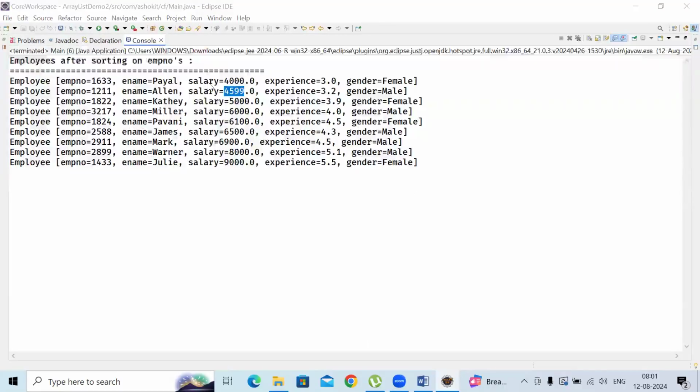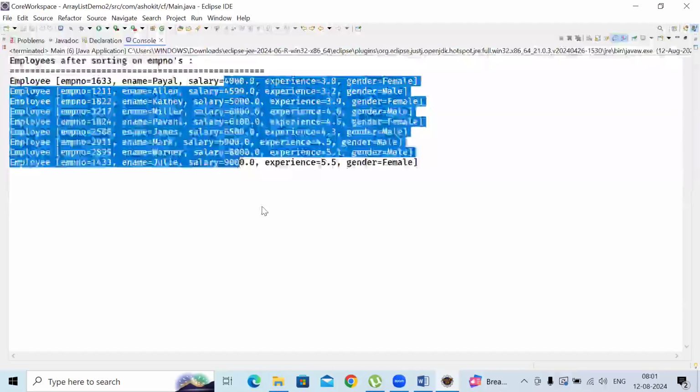Clear? Salaries 4,000, 4,500, 5,6, 6,5, 6,9, 8,9. So this is based on what? Salaries.